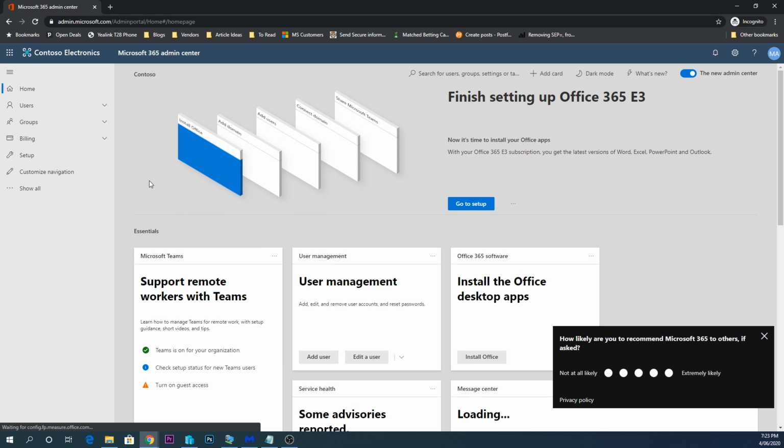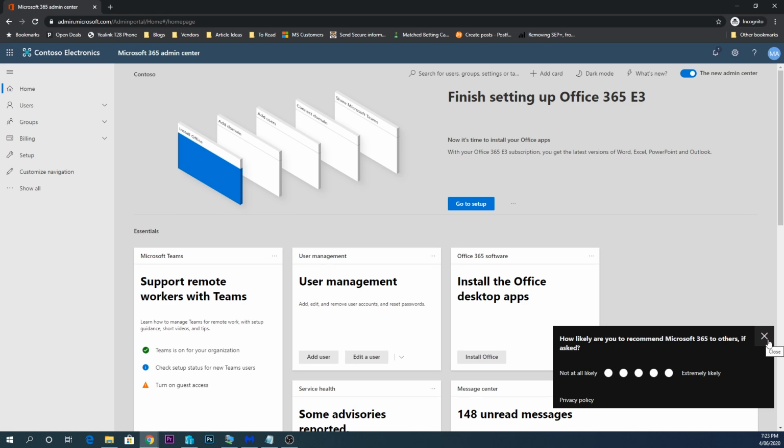So here we are. This is the Microsoft 365 Admin Center. You can see up here we've got our business name, which is Contoso Electronics. That's our logo there, which is just the test thing from Microsoft. That's how it works, it comes up like that. And it tells you that you're in the Microsoft 365 Admin Center. This is the home screen of the Admin Center.